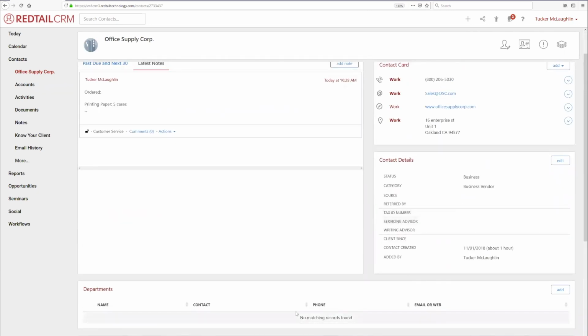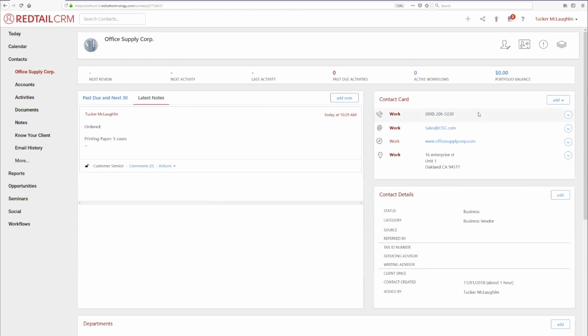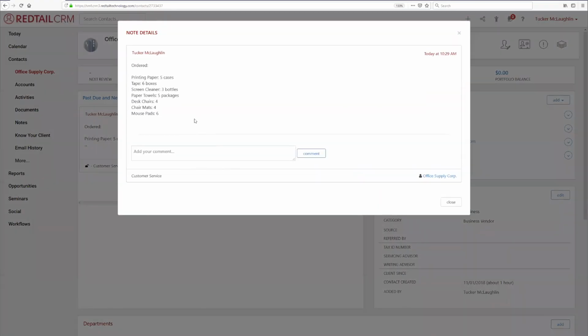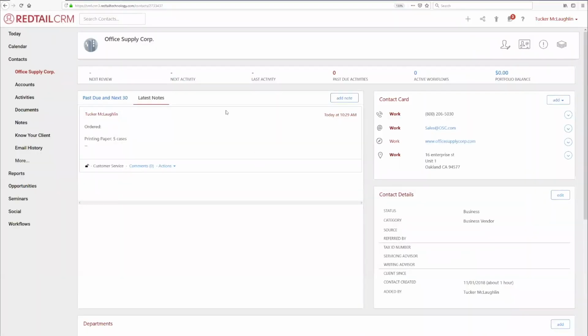If there's a department for them, put it in a department. If there is just a quick way to reach out, you can go ahead and put their information in here. And then you're going to utilize notes to make sure that you're putting in the information that you ordered.